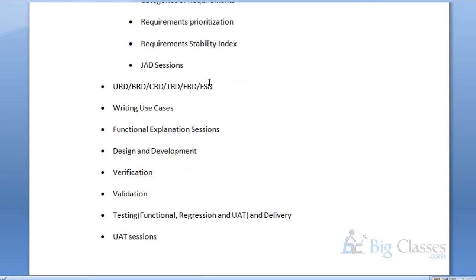And there are a few common acronyms here if you see. URD, BRD, CRD. URD stands for User Requirement Document, or a Business Requirement Document, or a Customer Requirement Document. TRD stands for Technical Requirement Document. FRD stands for Functional Requirement Document, and FSD stands for Functional Specification Document. And then something about writing an effective use case, which is a part of this particular document. Now these are the different names for the same document. So we'll see what this is.